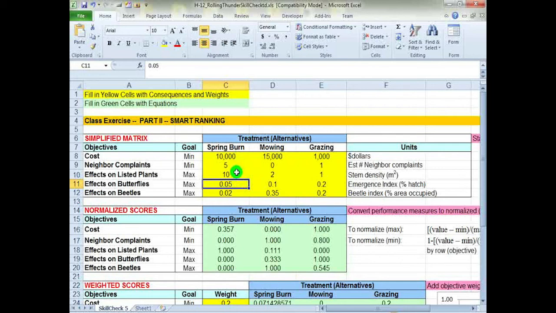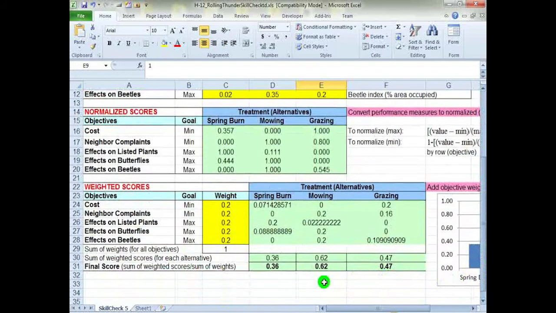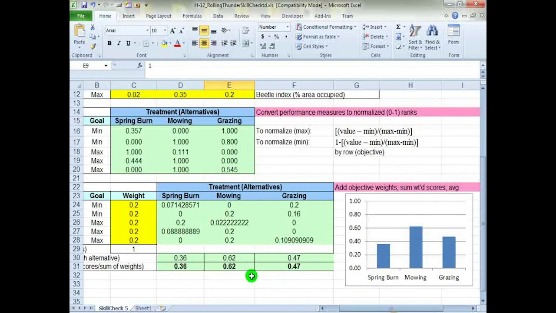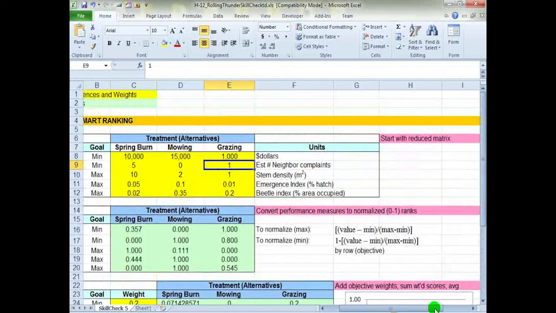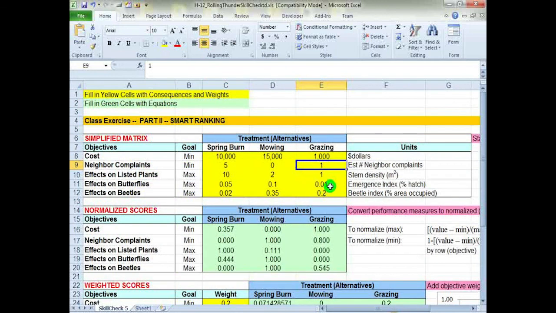What if we actually had some uncertainty in, say, the effects of grazing on butterflies? Maybe we thought that grazing could have a very poor effect on butterflies, as low as 0.01. Well, will that change our decision? In this case, it actually did change our decision. If things are as bad as that for our effects on butterflies, we would actually take a different decision. We would decide to do mowing rather than grazing. So if we had uncertainty to this degree, we might actually consider trying to do a study to see if we could resolve that uncertainty before we went forward.